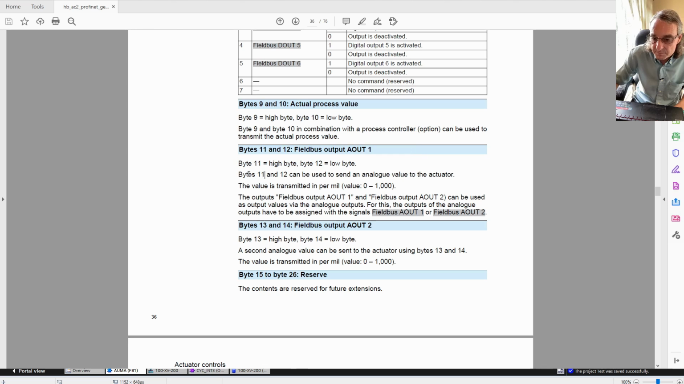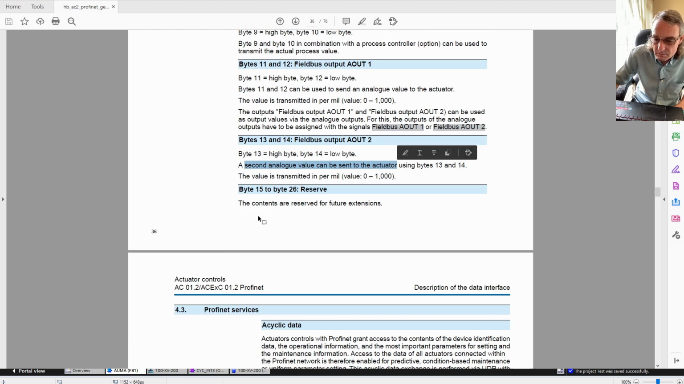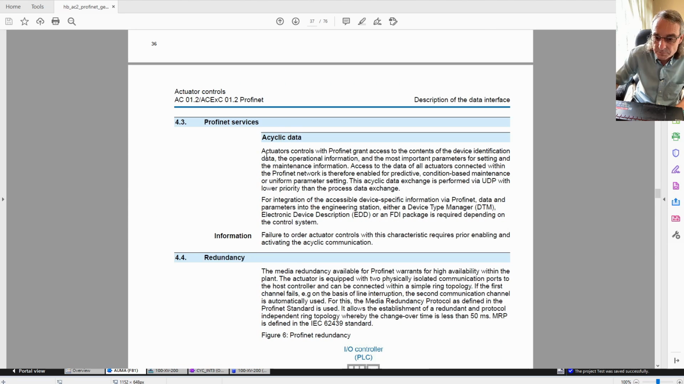11 and 12, we don't care about sending an analog value to the actuator. We're not wiring the analog. 13 and 14, again, we don't use the output. 15 to 16, reserved. Then we're done.